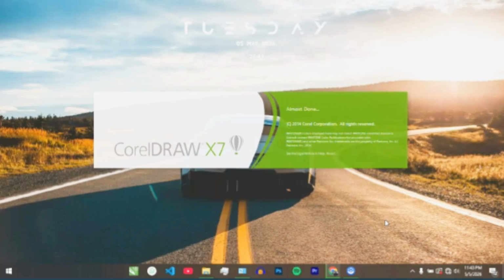So we're just gonna wait for it to continue loading. And by the way, CorelDraw X7, I think it was made in 2017 or 2018, I think so. But because I'm very good at it, I have not downloaded CorelDraw 20.